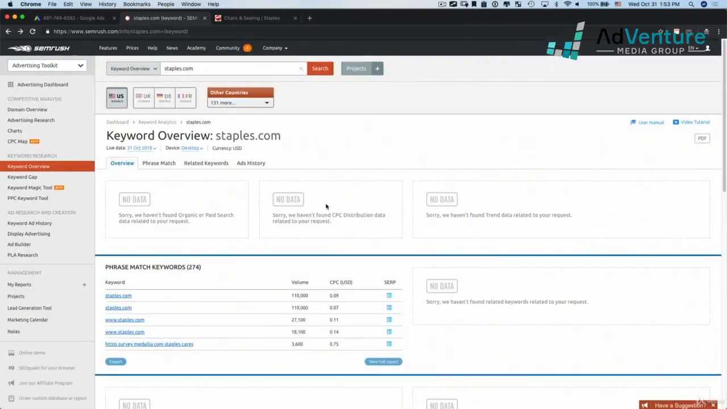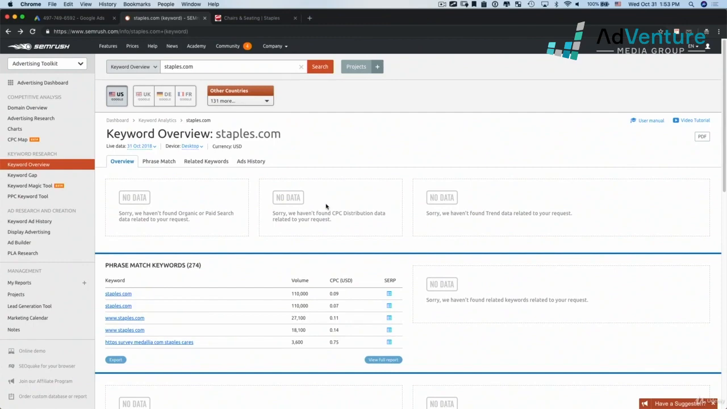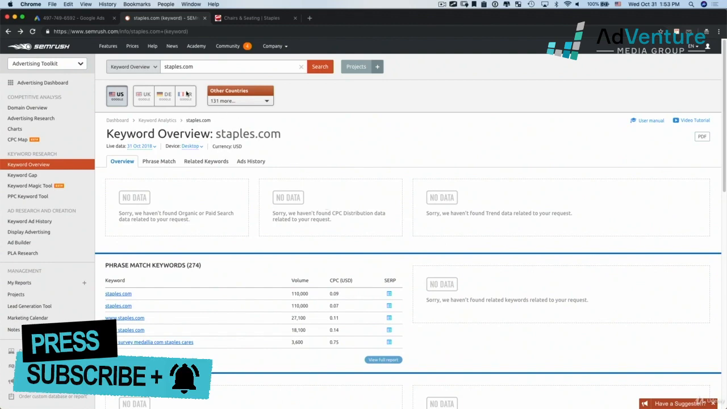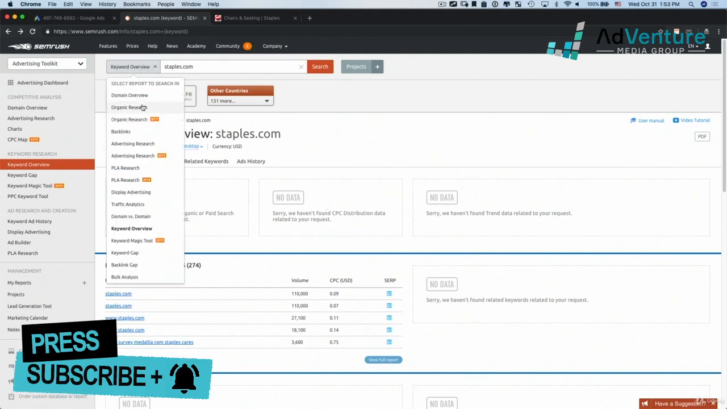Now sometimes you'll see that you're not getting a lot of data, and that could be because you've searched in the keyword overview tool as opposed to the domain overview tool. So up here we could toggle from keyword overview to domain overview.